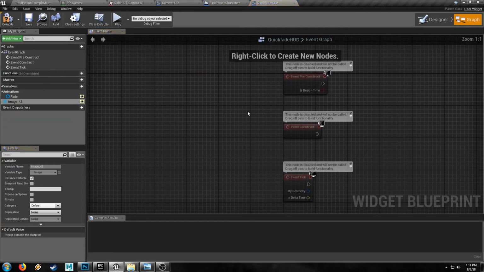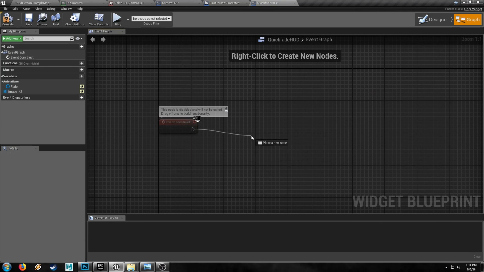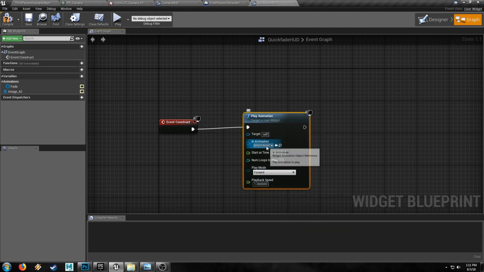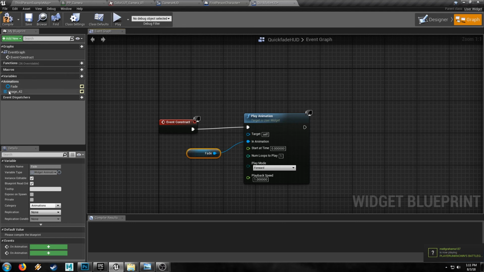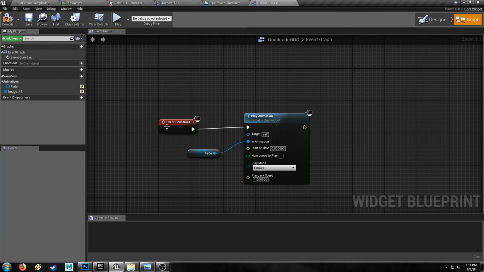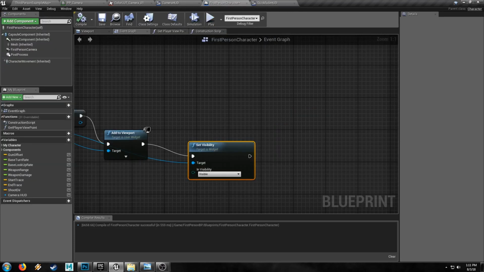That gets our animation. Now if we step over to the graph, and we're going to use our event construct, and we'll get a play animation. Drag our fade animation in and plug that in. And I don't think we need to do this. No. So it's going to play all those tracks in the animation that we just made, which is just this opacity track. So that bit is done. We'll compile and save, and then we'll head back to our first-person character.